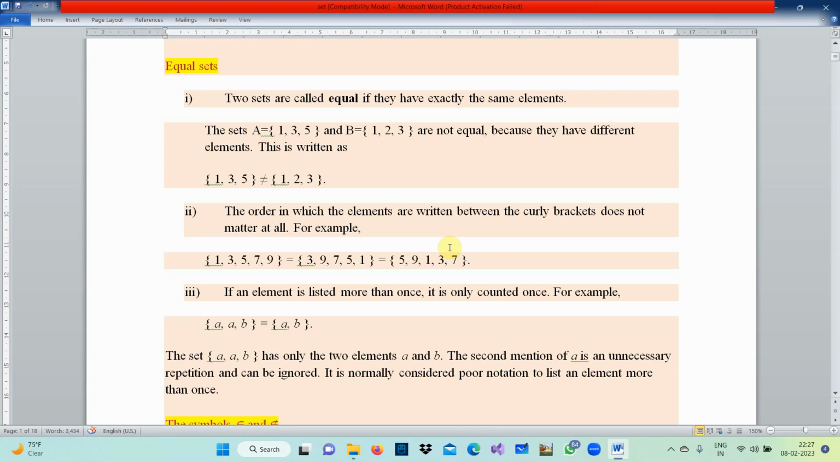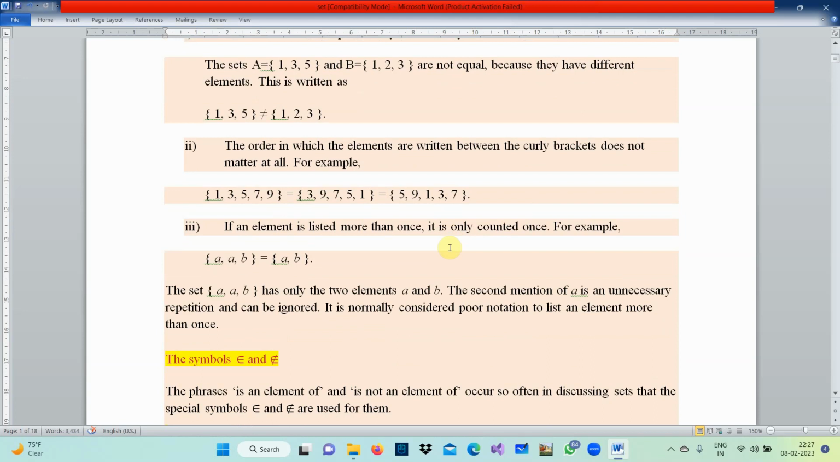Then let us see, suppose some elements are repeated. For example, I write the elements A, A, B. It will be read as A, B, because repeated elements cannot exist. It will be there only one time. Even if you write it 3 times, it will be taken one time. The set A, B has only 2 elements, A and B. You cannot say A 2 times and B. It never happens. The second mention of A is an unnecessary repetition and can be ignored. It is normally considered poor notation to list the elements more than once. So if you list one element more than once, we call it poor notation.